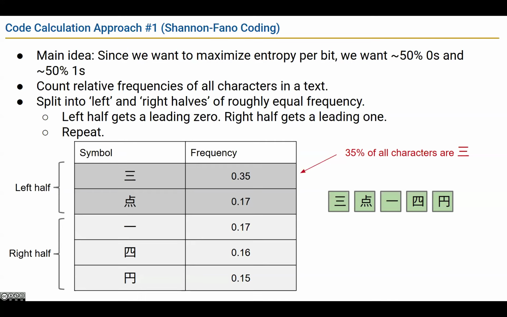So first off, I'll count all the relative frequencies of the characters in the text, and then I'll try to split it into left and right halves of about equal frequency. The left half will get a leading 0, the right half will get a leading 1, and we'll just keep going until everything is in its own separate leaf. So let's try it out with this example. Here I've split up a string of Chinese characters into these 5 types of symbols. And here are the frequencies that I've come up with.